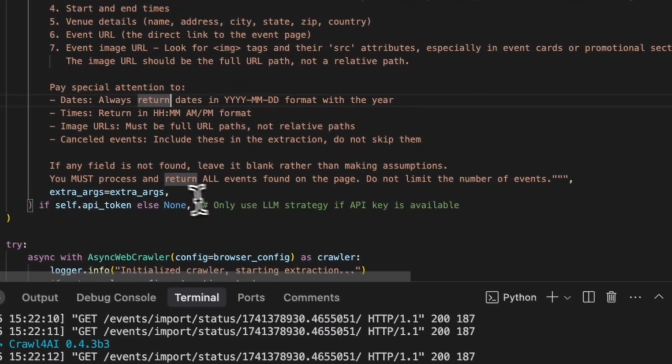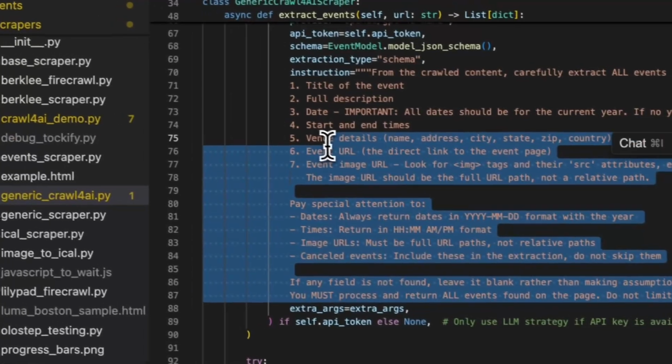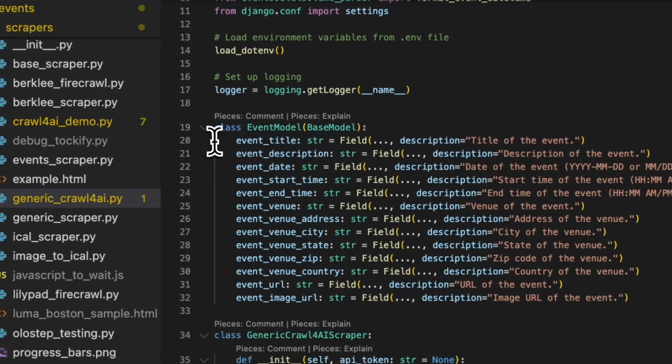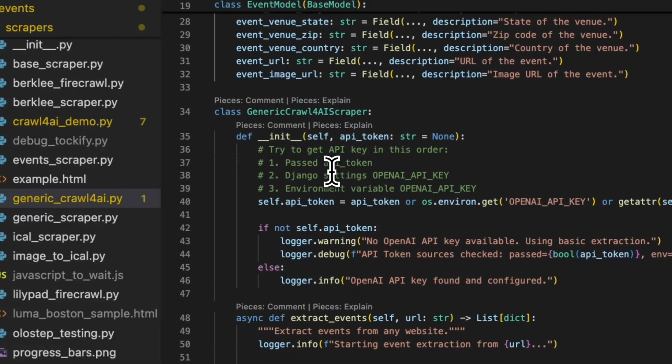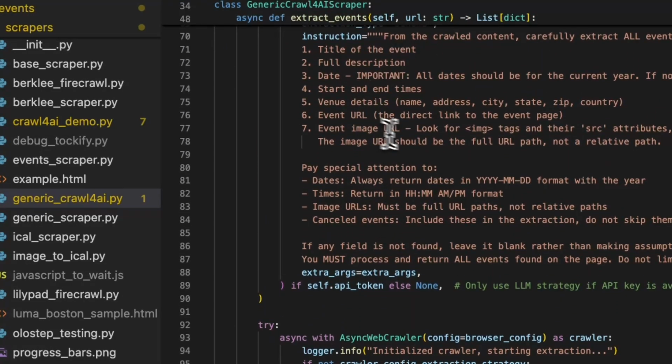So this is how I used to do it, and it mostly worked. Because I had defined up here this schema, the event model, it was able to validate that the data that's getting returned from this prompt matches that.